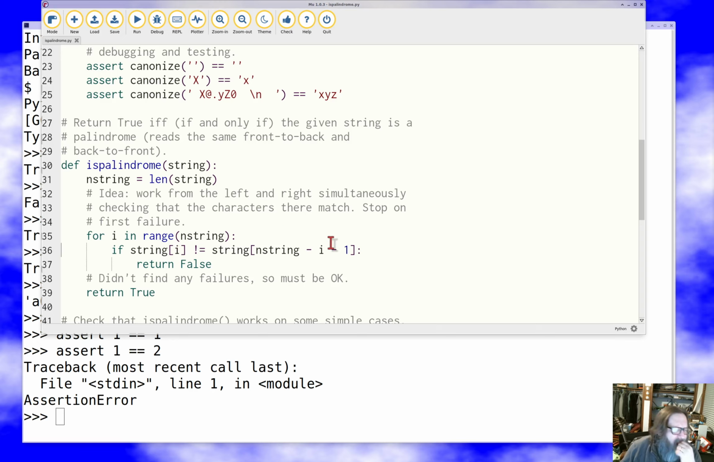Actually, is this a bug? Gotta be really careful here. So when I get to end string minus 1, yeah, no, that's all right.